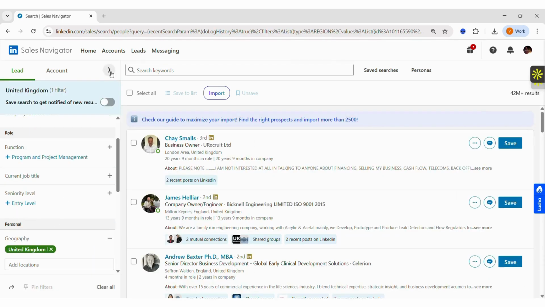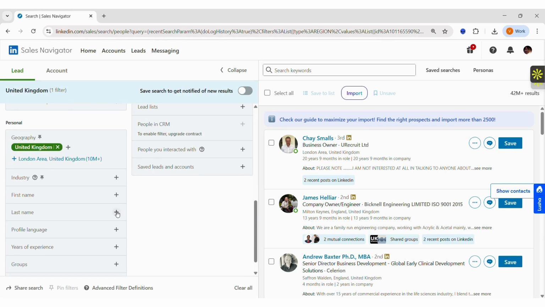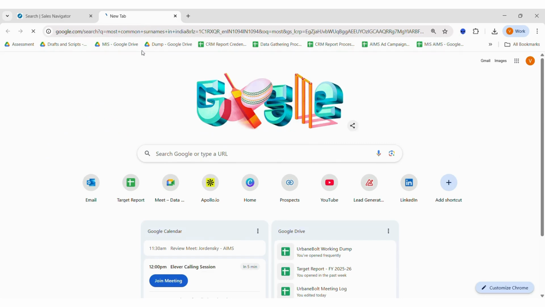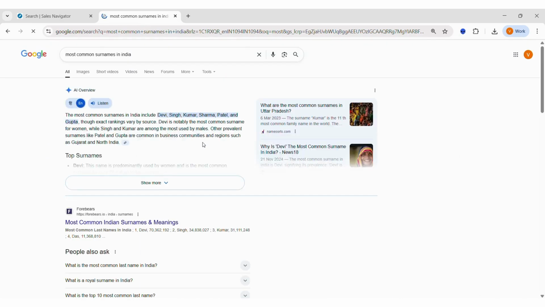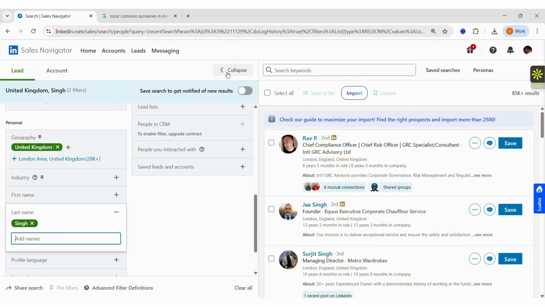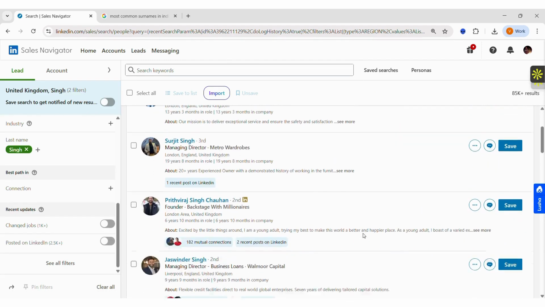Next, I'll use the last name filter. Over here, if you are aware of the most common Indian surnames or last names, you can directly pen them down. Or you can simply Google most common surnames in India and you will find a list of surnames. You can take, say, Singh as one of the last names, put it over here and apply the filter. Once you have applied the filter, you're going to get a list of Indian professionals in the UK with that particular surname, as you can see over here.